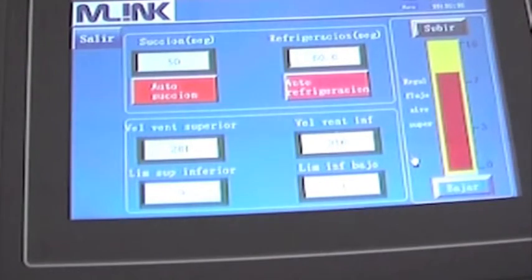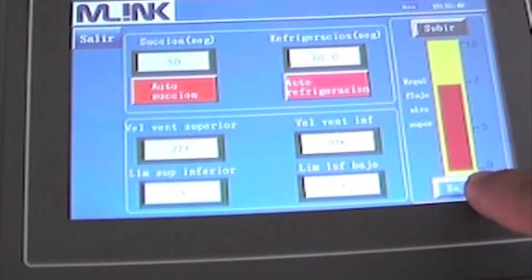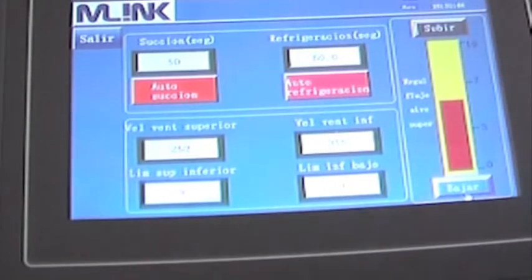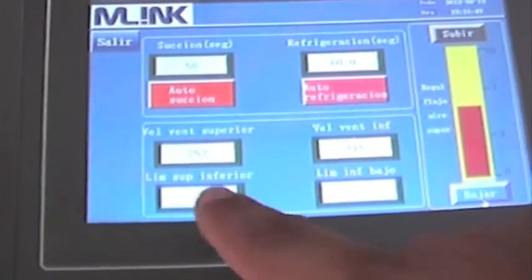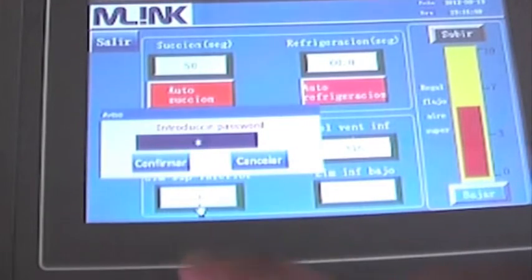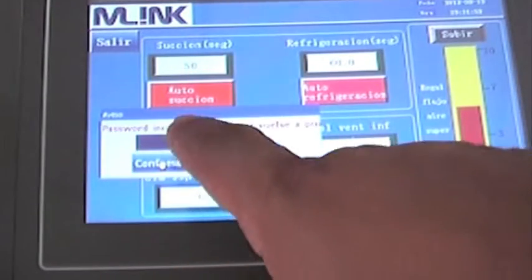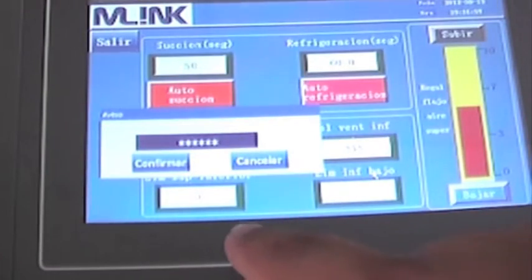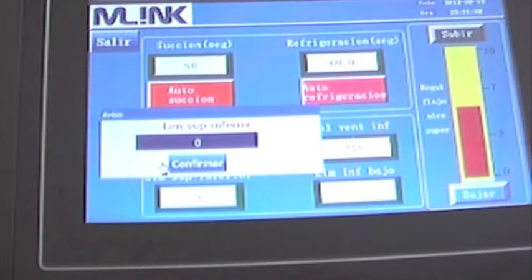Actually, we can see the actual speed of the fans. For example, this is at the top. We can modify this. You can see the speed is going down. But here is another option. We can select the minimum speed of the fans.